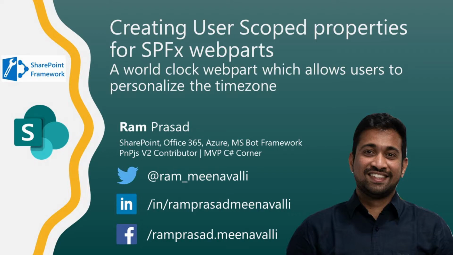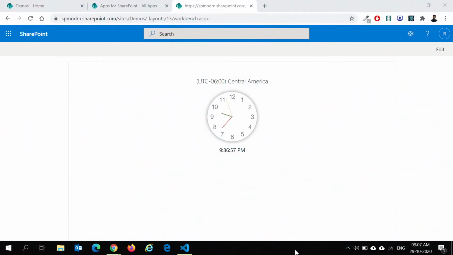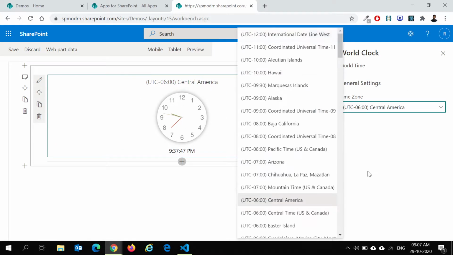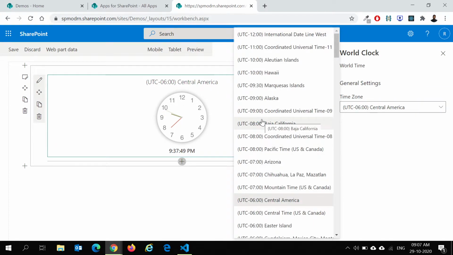So if we try to understand why we need user scope properties, or what a user scope property is, let's look at the example of a world time web part. Whenever an editor adds this web part to the page, they have the provision to change the time zone. This web part is part of the SP starter kit. You can also download it.